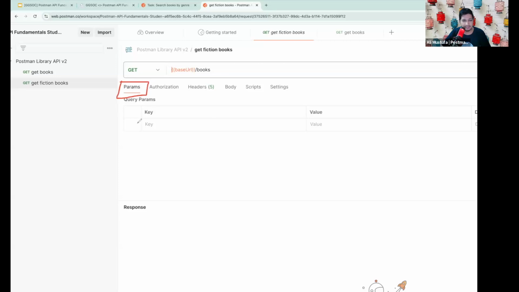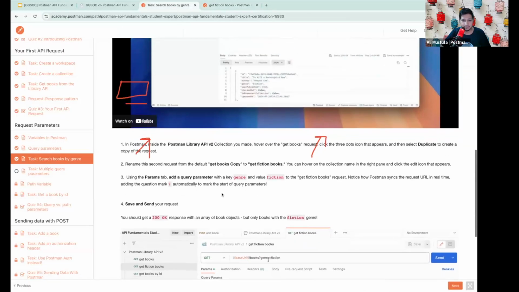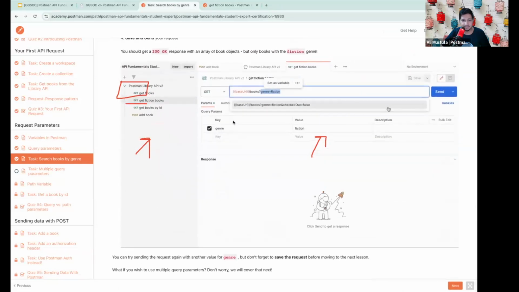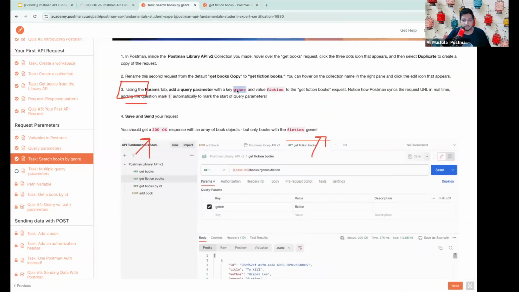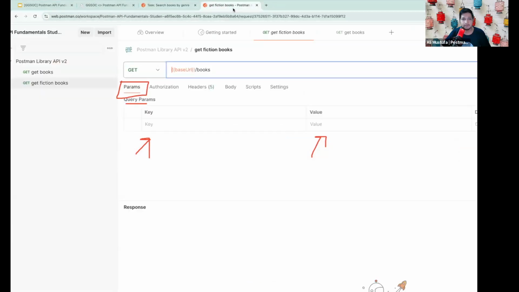Now here you can see there are query params which we want to add, and there is key, and then there is value. So we want only fiction books. So we have to use genre. And if you don't remember that, you can go back here and you can actually see they have given it right here. So let's go ahead and add genre and add that as fiction. You can see that the URL changes and adds that exactly as intended.